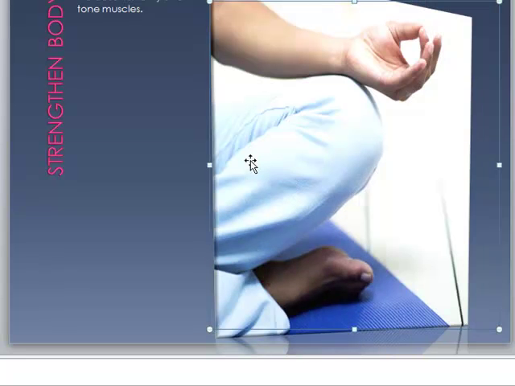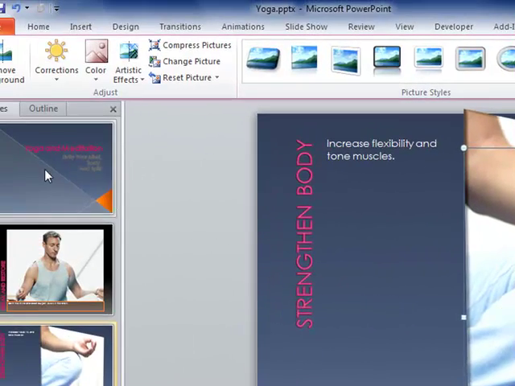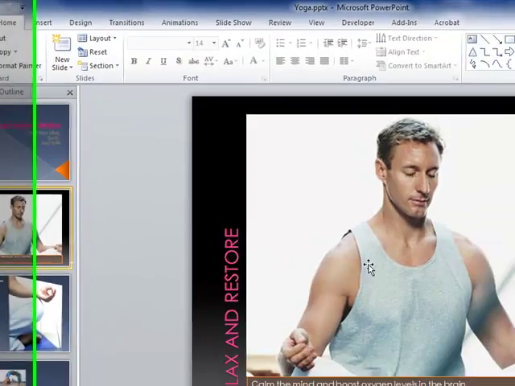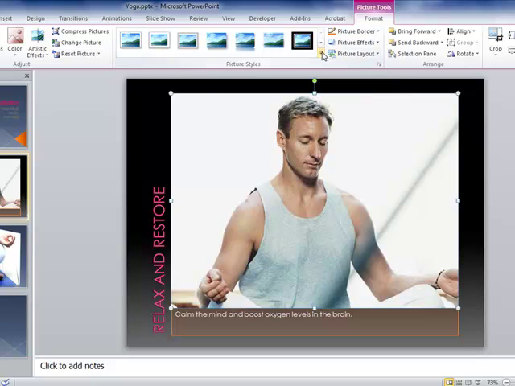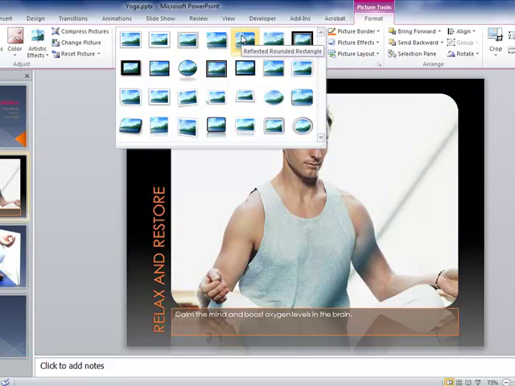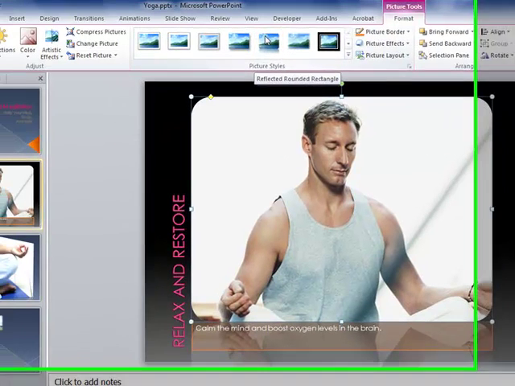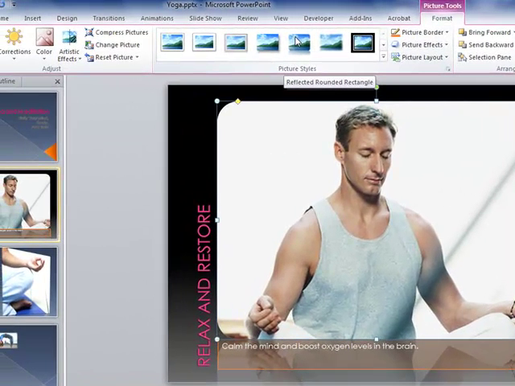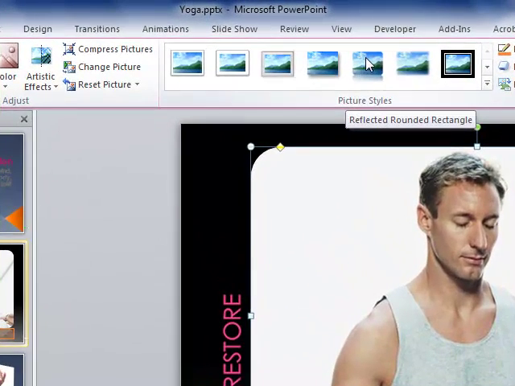Okay, adds a nice little picture there. Okay, we're going to go to this guy here. We're going to add a border to him. We're going to do the reflected rounded rectangle on this guy right here. Okay, the next thing we're going to do is add some picture effects.